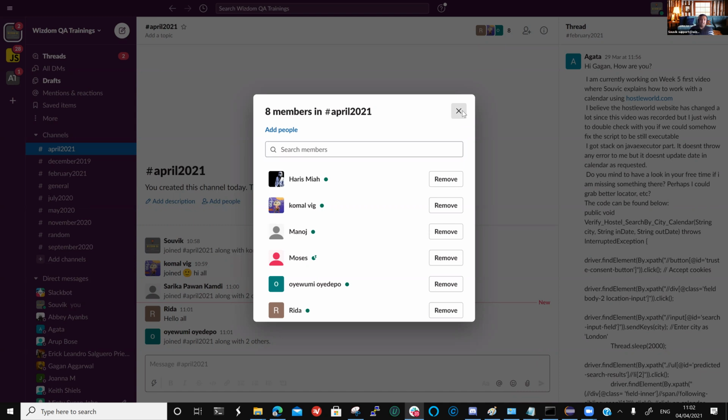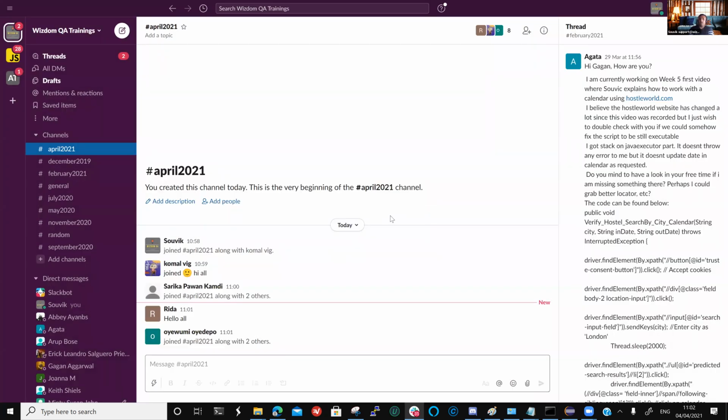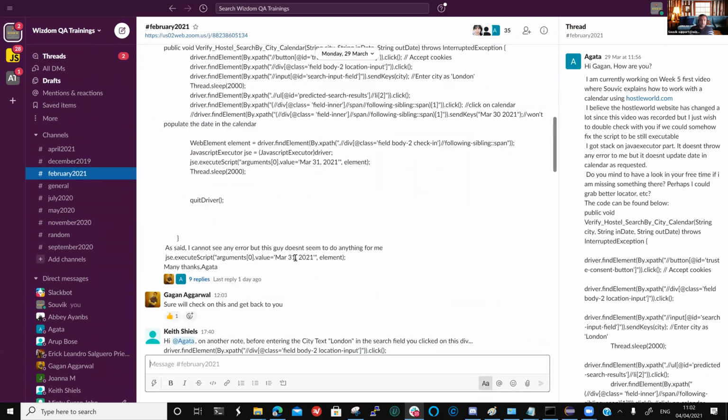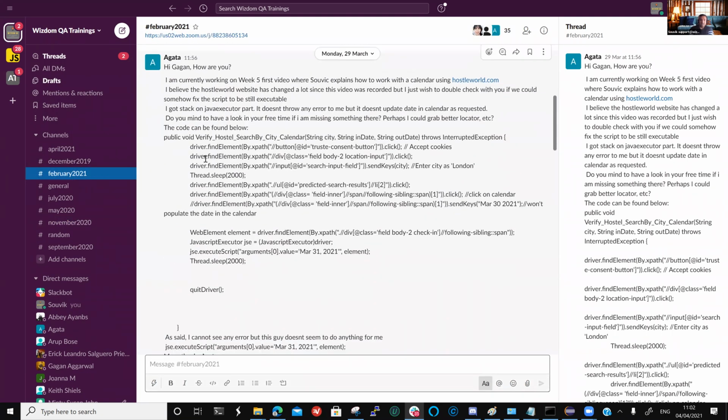You have to join the Slack channel, both on your phone as well as your system, so that you can interact with me. When you interact with me in Slack, suppose you want to give me a piece of code, you can do it something like this. For example, I'll go to my February batch. Some guys have just added it like this.